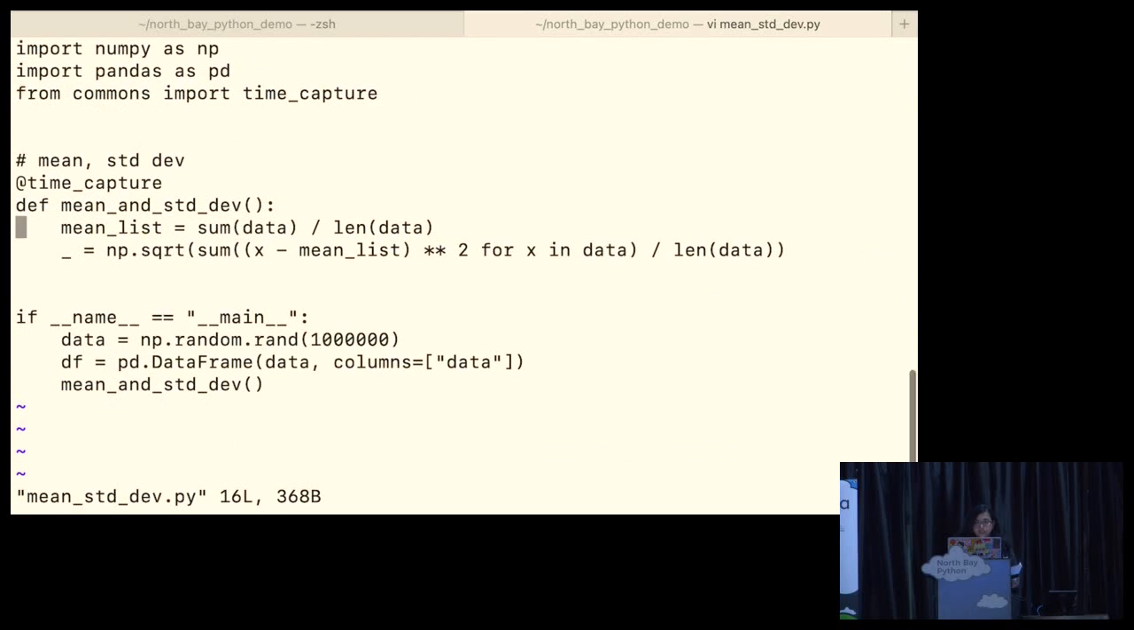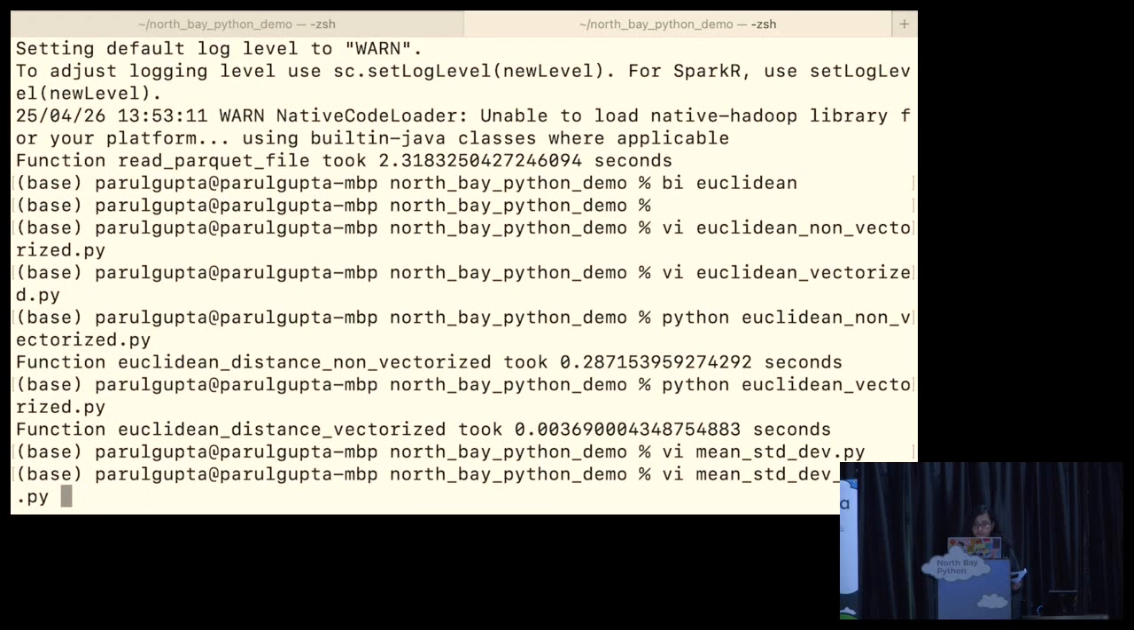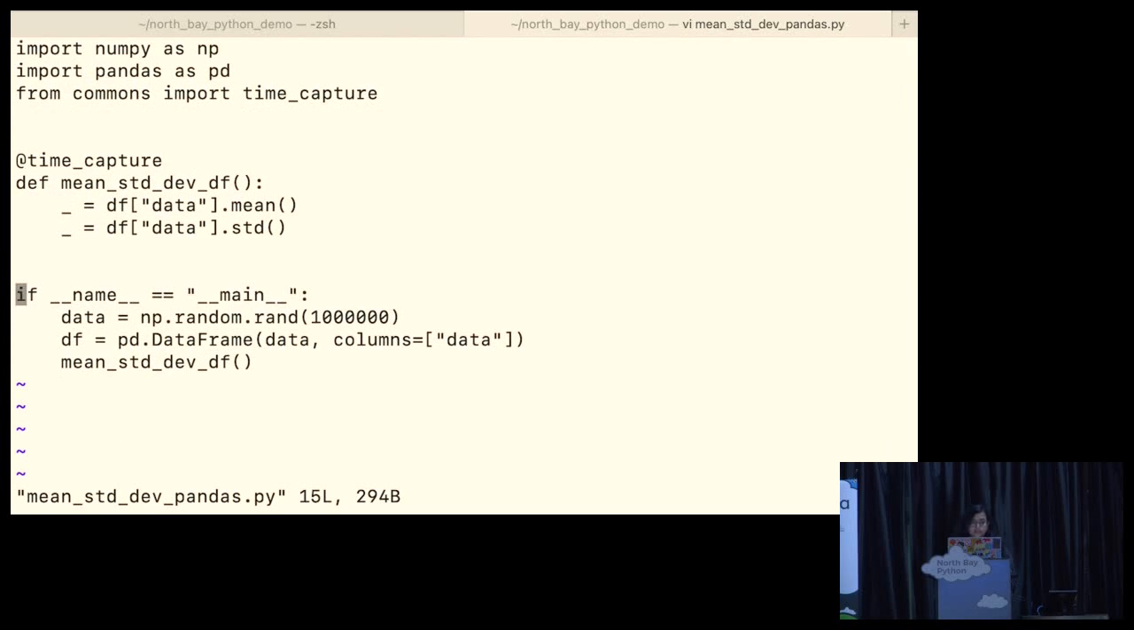So this is a very typical way of doing the mean, which is basically sum divided by the length, and the standard deviation. This is just the formula. But a better way to do this is what Pandas provides. They already have these functions available for you.